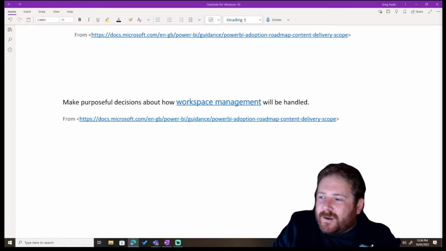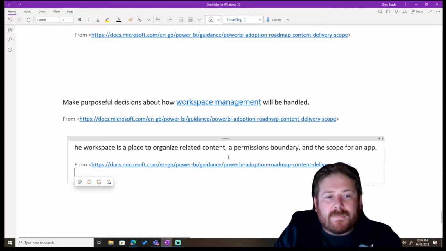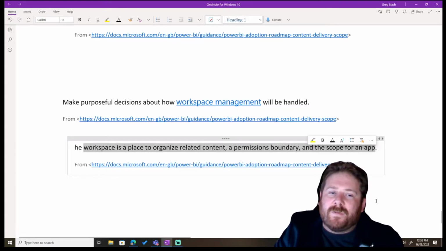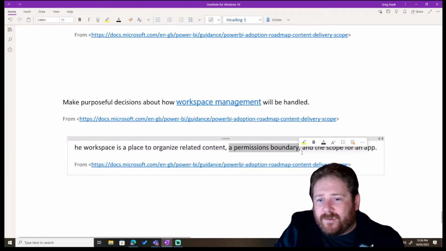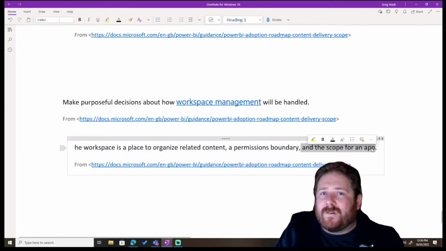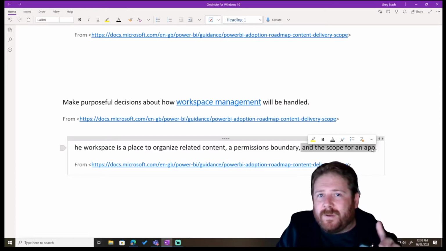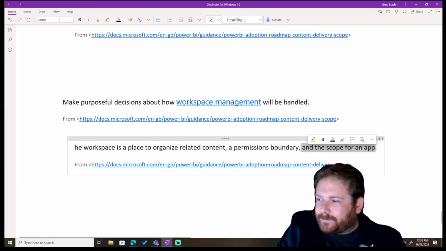A workspace is a place to organize related content, a permission boundary, and a scope for an app. That's really the scope of a workspace. So you're organizing related content. It's around permissions, so if you have permission boundaries, then you potentially need workspaces, and it's also the complete scope for an app. There's a one-to-one relationship between a Power BI app and a workspace. So if you want to build a Power BI app, you should probably build a dedicated workspace for that app.